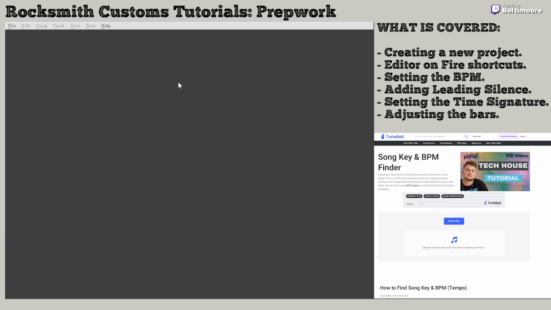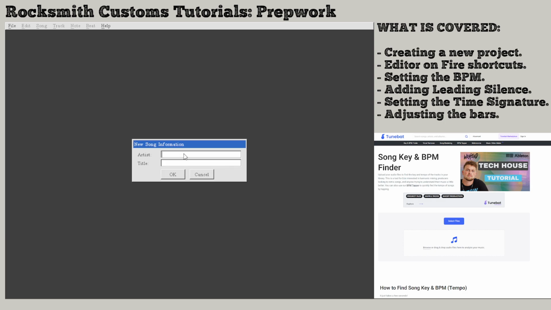In this instance, I'm going to use an example of a song that I'm creating called Computer Games. The artist is by Mesex, and the song is Computer Games, without the caps.